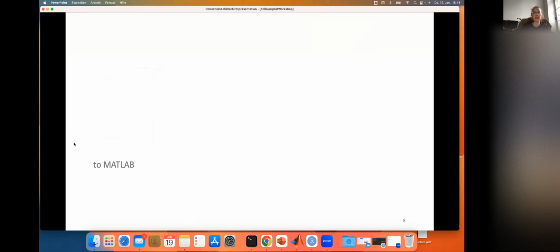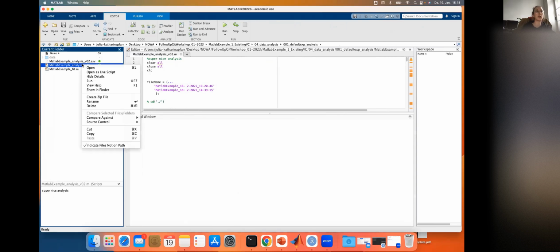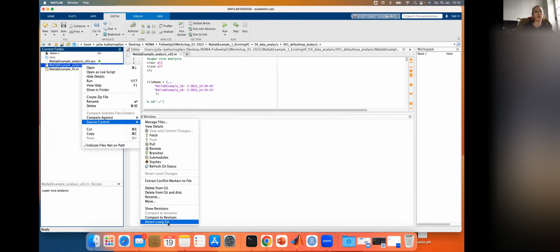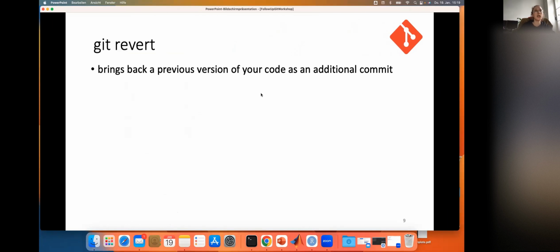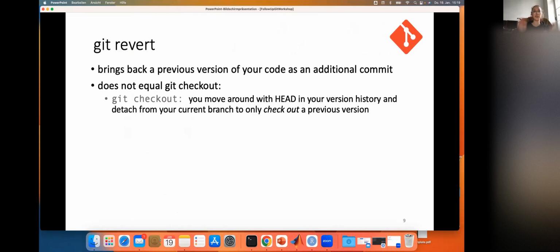Okay. So let's see what git revert is. So we saw earlier that we have this option, revert using git. So git revert basically brings back a previous version of your code as an additional commit. So this does not equal git checkout. Git checkout is there to move around with head in your version history, and so you detach from your current branch and only go back to a previous version to check it out.